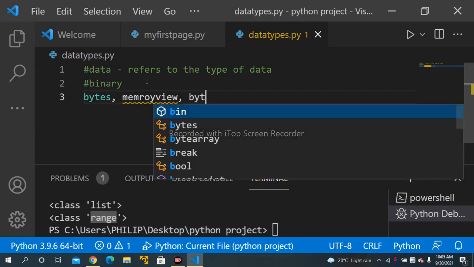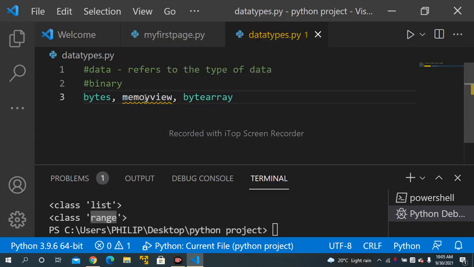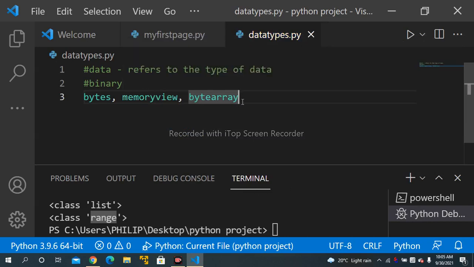Byte array. Okay, sorry for that. So this is memory view. So these are the various types of binary data types that we have. Let's have an example of this.